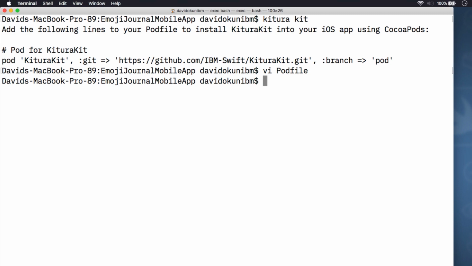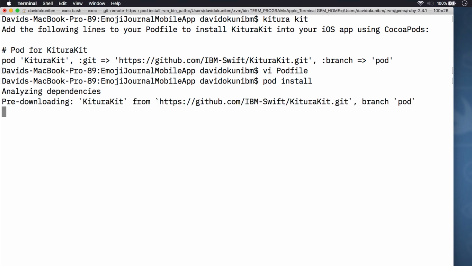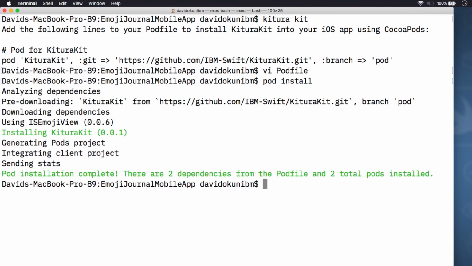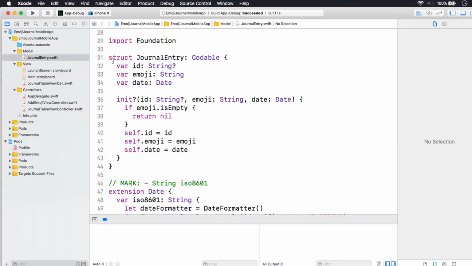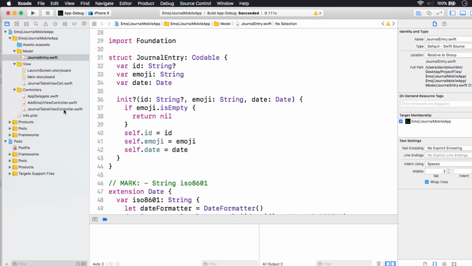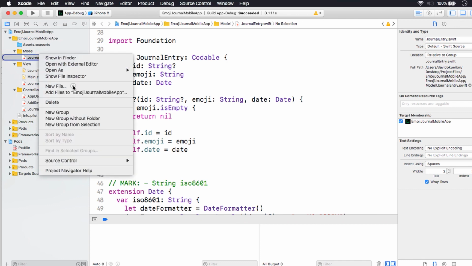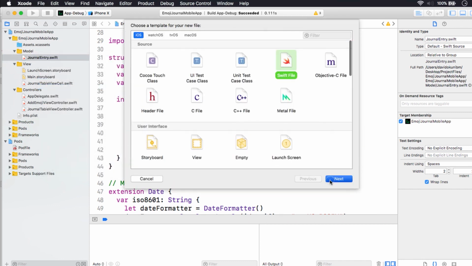After this, update your pod installation in Terminal. CocoaPods will do its thing, and once it's done, open the Emoji Journal Mobile App xcworkspace. Go to the Model directory in Xcode and add a new file called EmojiClient.swift.